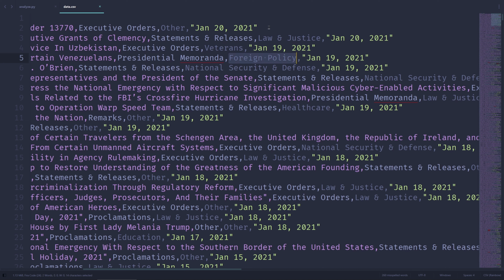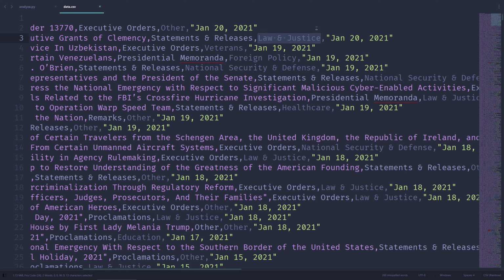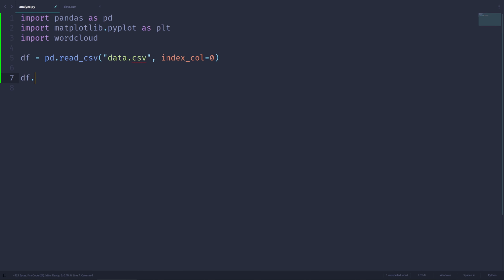So we can group the articles by their issue label. This way we can see how many articles are about law and justice, how many articles are about veterans, and so on. So let's use the df.groupby method. df.groupby, we want to group by the issue column, and we want to count the number of titles in each group. And then let's just print this out.